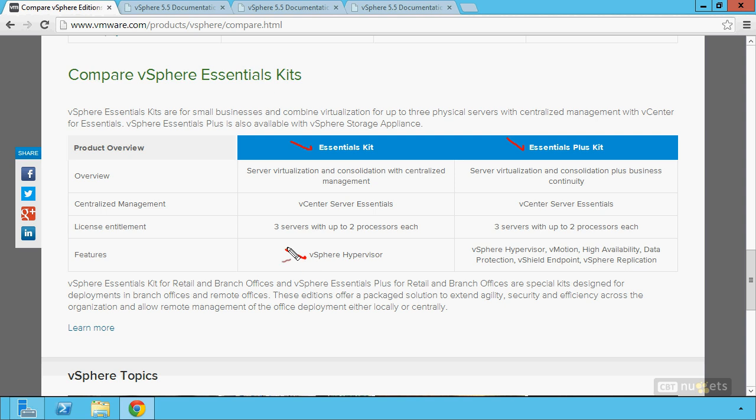If you want to do any of the fun stuff, any of the advanced things, any of the highly available things like vMotion, like HA, like data protection, vSphere replication, or the endpoint solution, well, then you got to buy the Essentials Plus kit. Both of these kind of come with a bit of a caution because when you buy these kits, you're limited to 3 servers with up to 2 processors each. So you're kind of putting a pretty hard line around what your environment will be. And if you end up needing to scale, well, you're going to end up upgrading into the regular editions.